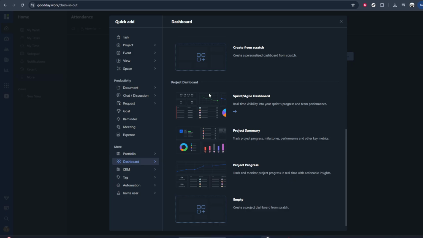After you've made your selection, the final step is to confirm it. Look for the Submit button in the setup window. This button is what actually creates the dashboard with the options you've just chosen. Click on Submit. Goodday will now generate your new dashboard based on those settings. Once it loads, you can start customizing it further by adding widgets, adjusting filters, or rearranging elements to match how you like to see your data.